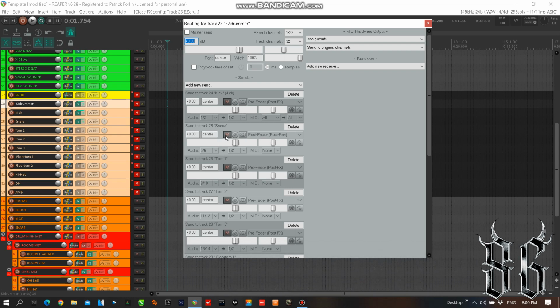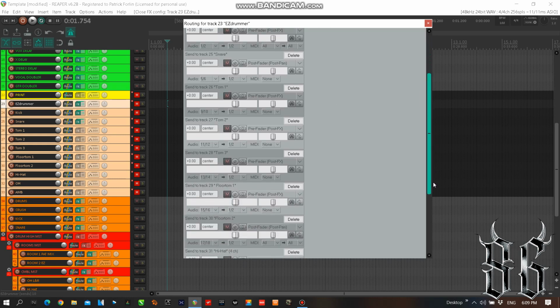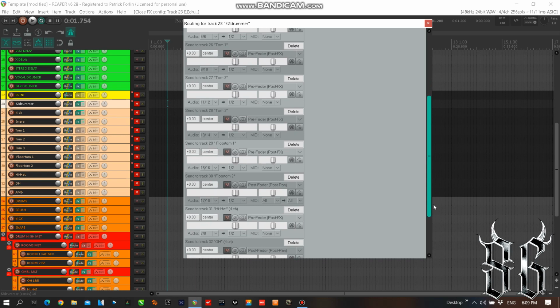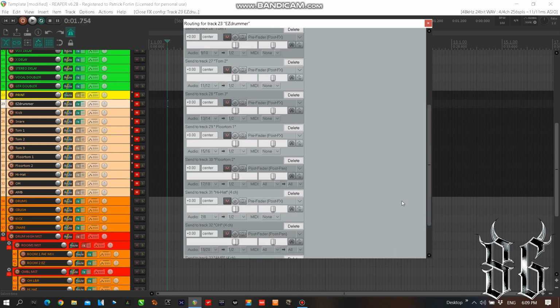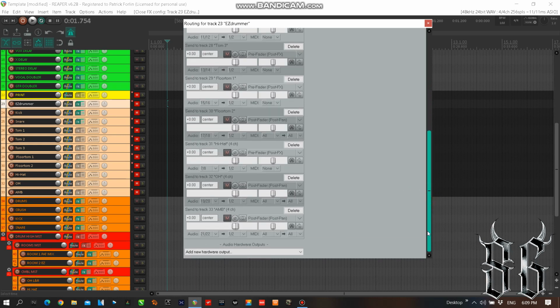The easiest way to do this is to select the routing options for your EZDrummer track and then go to Add New Send on the left. As you can see, I already have mine set up. If you look at the bottom left of each track, you can see audio. Each one has a certain number that correlates to the mixer and EZDrummer that we set up previously.